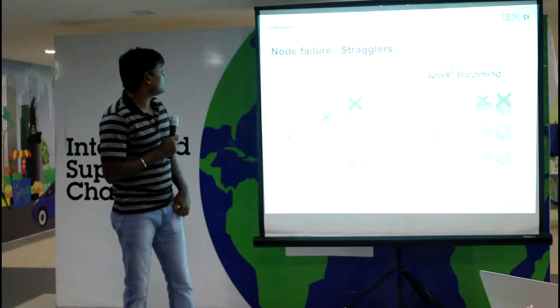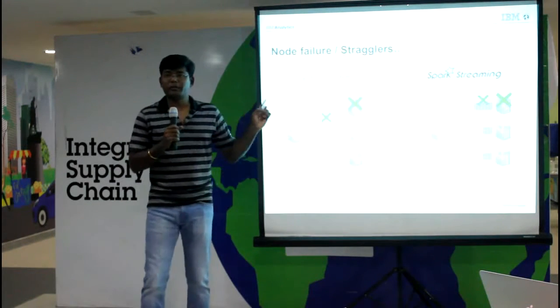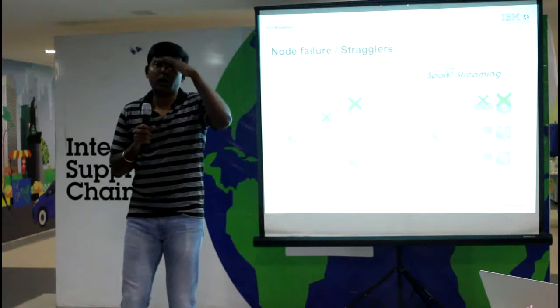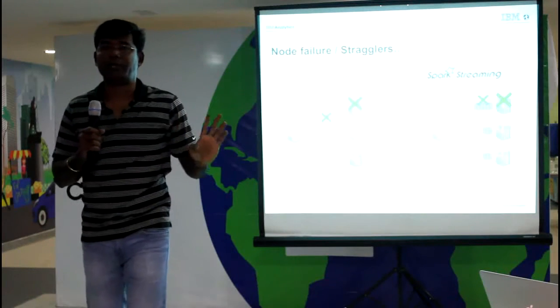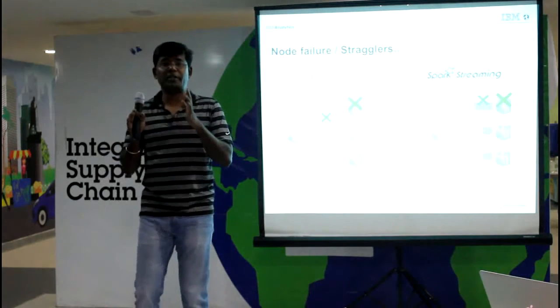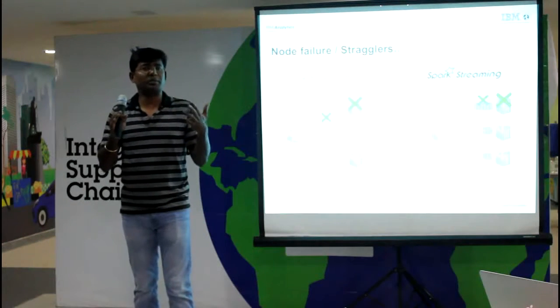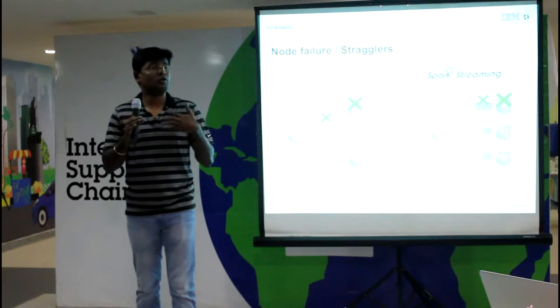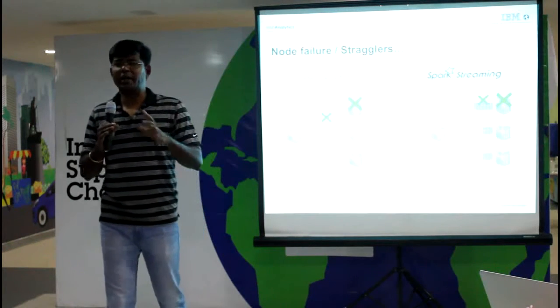The next one is node failure. In the case of the continuous operator model, let's say one of the nodes fails for some reason. Let's say you are processing continuous streams for 10 hours, and at the end of the 10 hours it fails. You want to do something at the end of the 10 hours, like consolidated reporting or trending, anything.